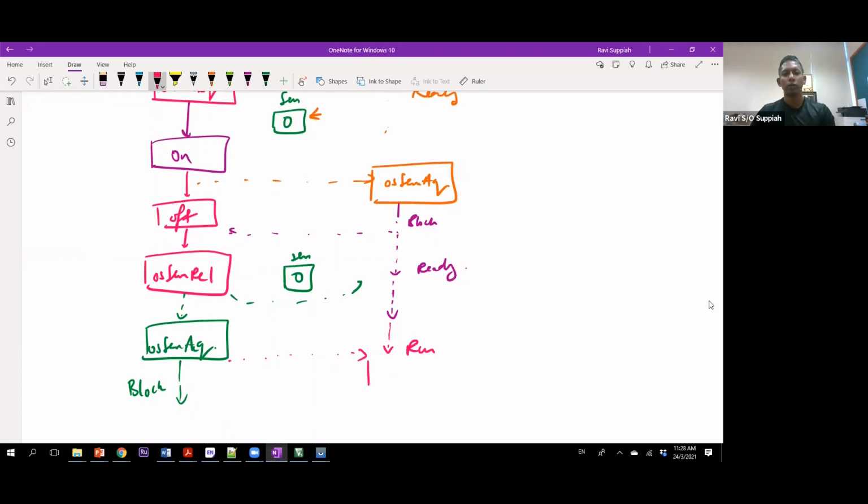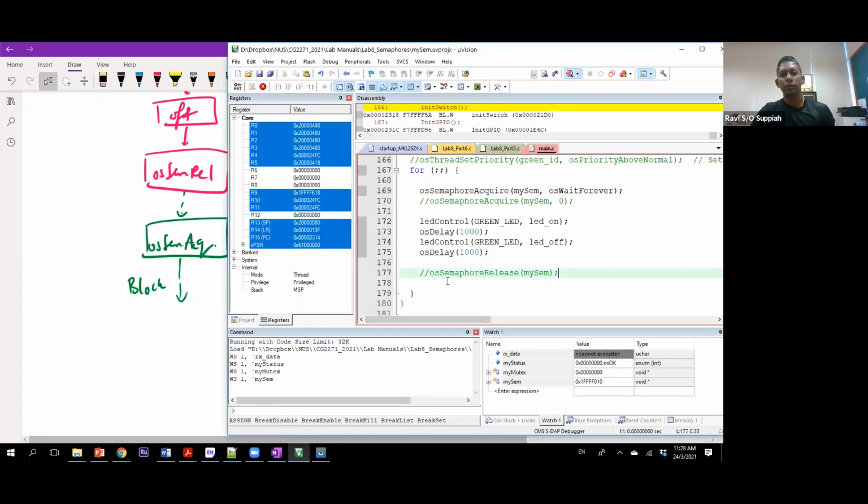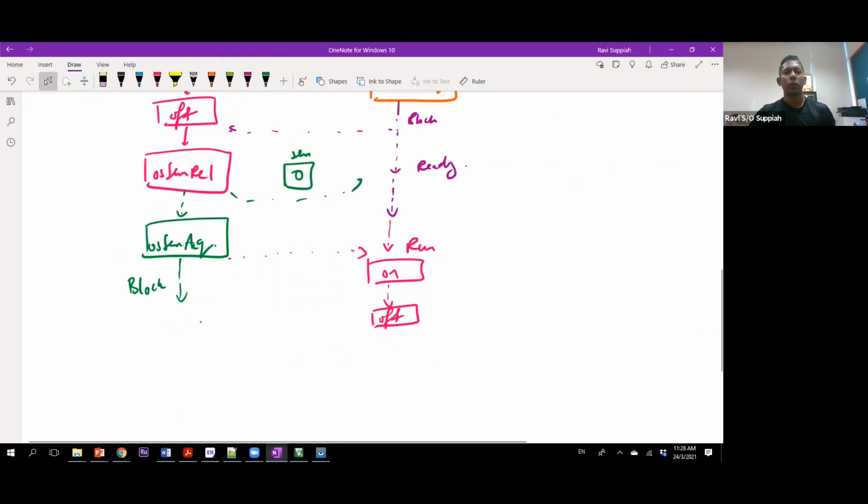So what will it do? It will do the on, and it will do the off. After you do the on and off, what happens? It does not release the semaphore. Since it does not release the semaphore, it will go back to the loop. So in the beginning of the loop, what happens? You call OS SAM acquire. That's the first thing you do in the beginning of the loop.